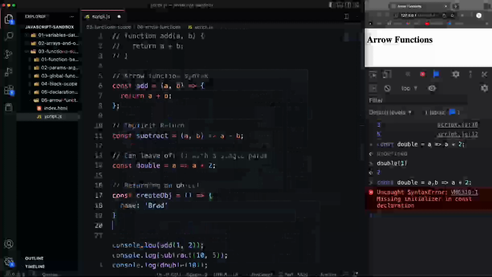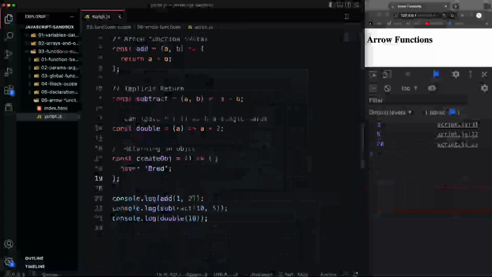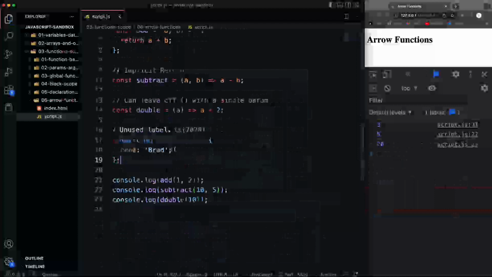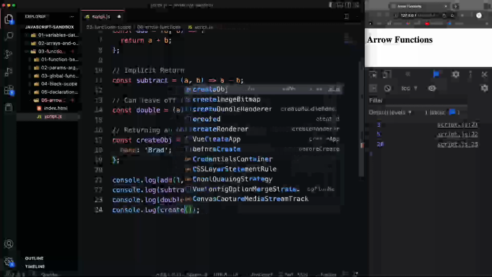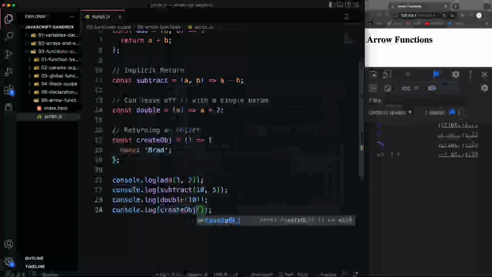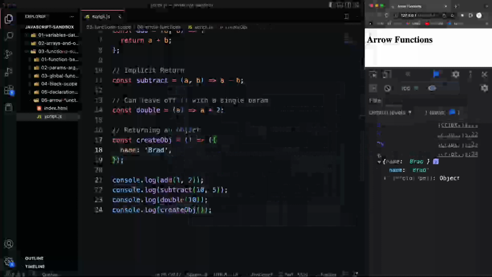I'll just do that, and then if I save, you'll see that Prettier automatically thinks to put a semicolon here, which obviously isn't what I want if I'm trying to make this an object. So if I come down here and do a console log of createObject, I'm going to get undefined. So all you need to do, if you want to return an object this way, is surround the curly braces with parentheses. And then of course we don't want that semicolon. So now if I save, you can see we're returning an object that has the name of Brad.